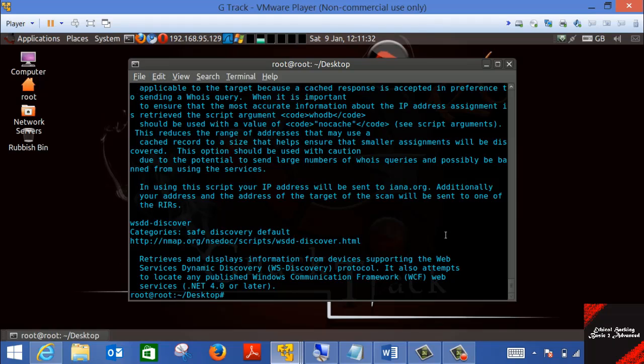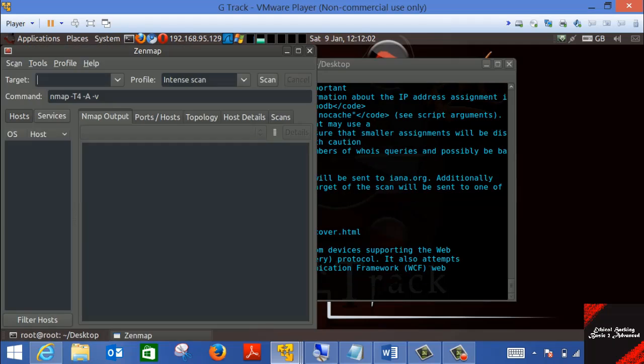Now what if you have a problem memorizing those switches, -T, -D, -S, and you also don't know which one is best to use? There is a graphical tool that I believe is very effective, and you can replace the command line with it. It's called Zenmap. So if you use Zenmap, you're going to see it's very, very effective.